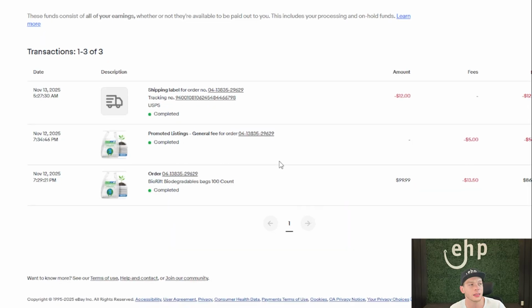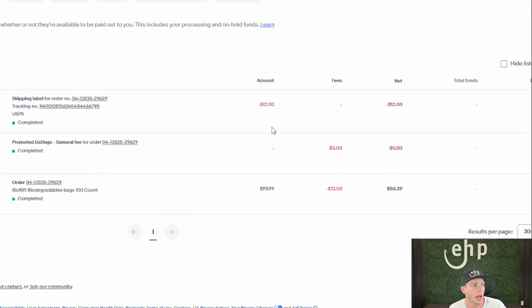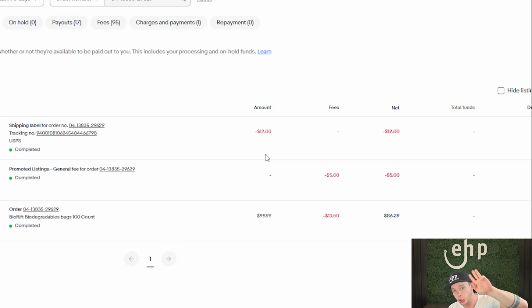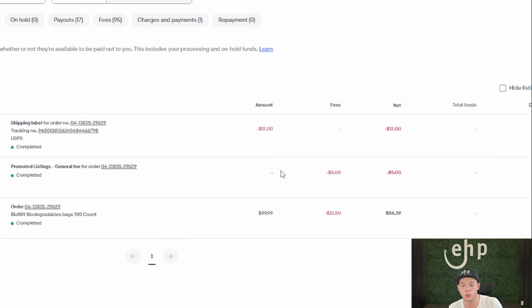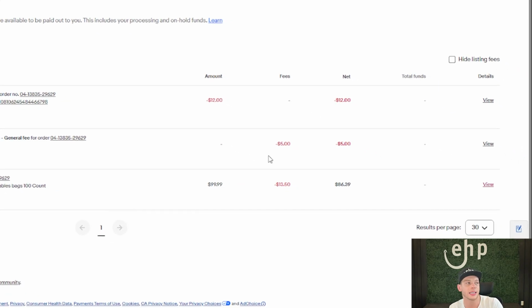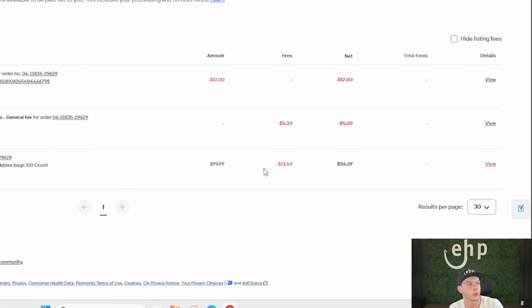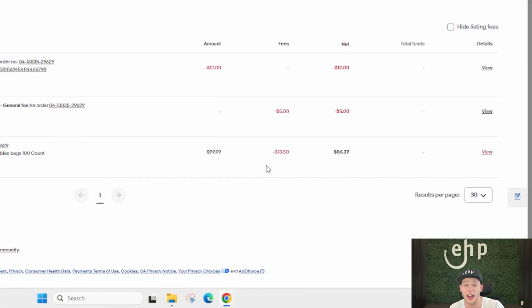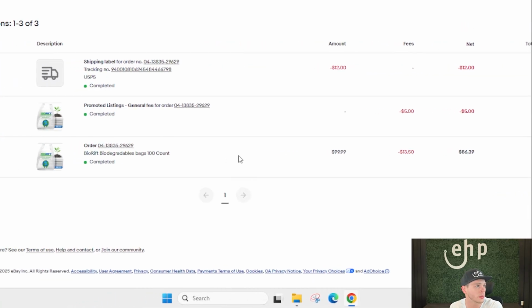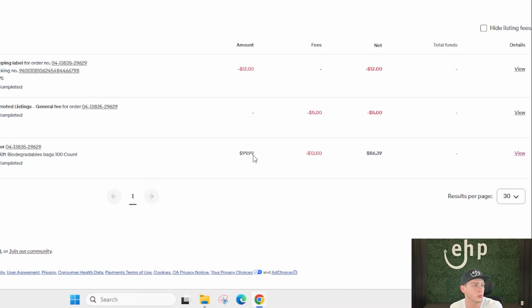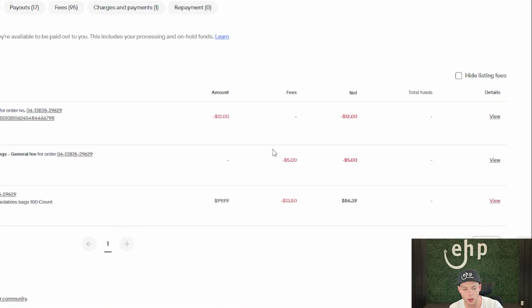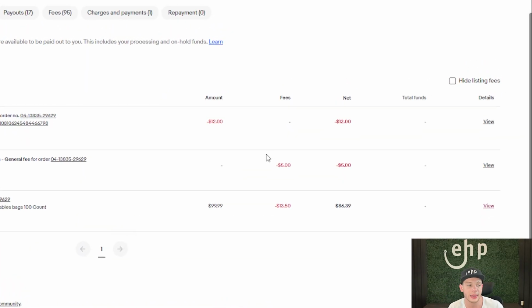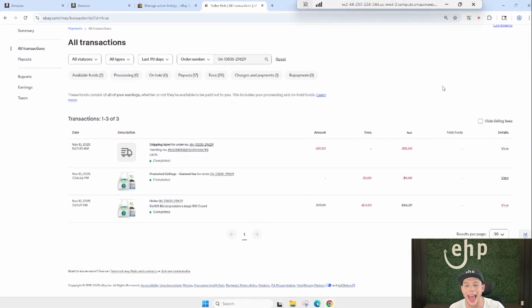You can see this one was completed, the BioRef bag. And you can see there are three separate charges, right? Charge number one is it was $12 to ship this product. Charge number two, for eBay ads, it was $5. Charge number three, eBay charged us a 13.5% referral fee. So if we do the math, 99.99 minus 13.5 minus 5 minus 12 minus the cost of the item and anything else, then we can factor in how much we actually made.